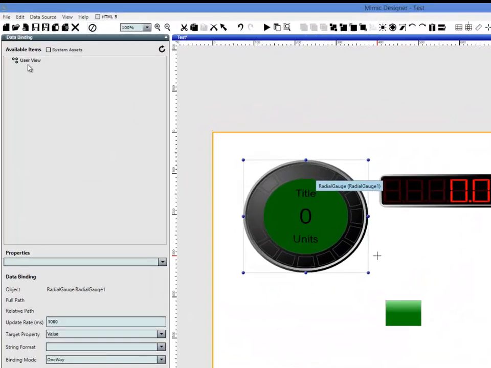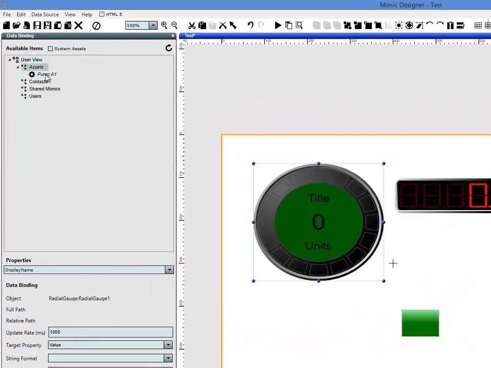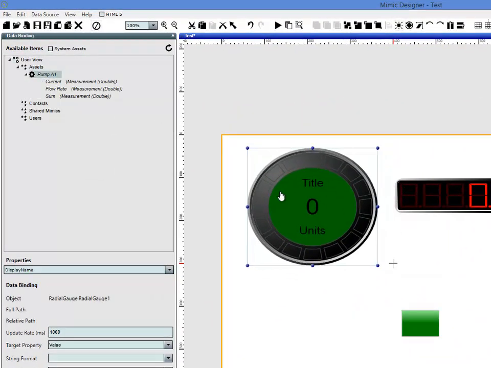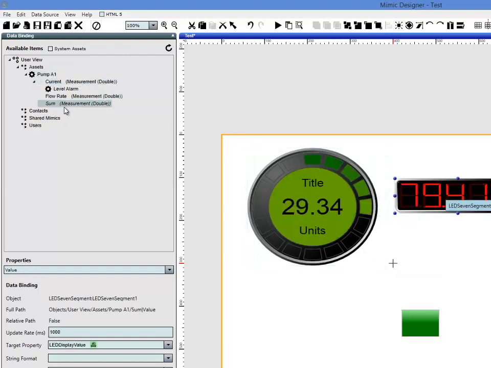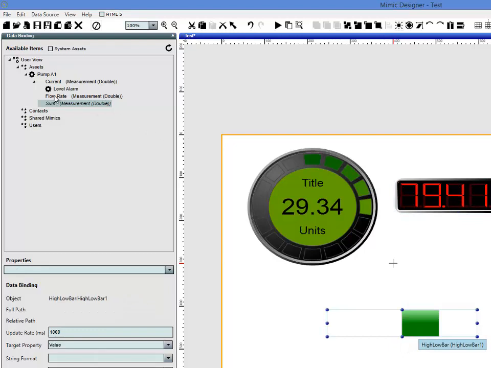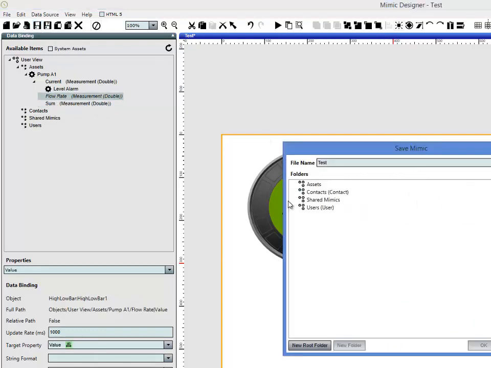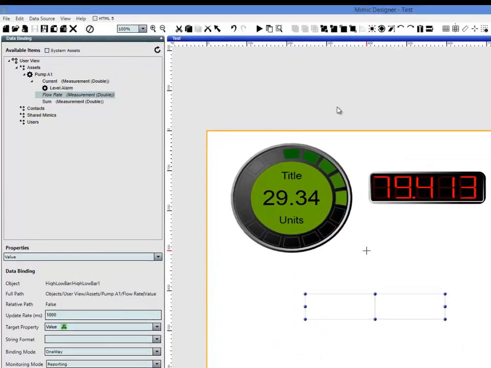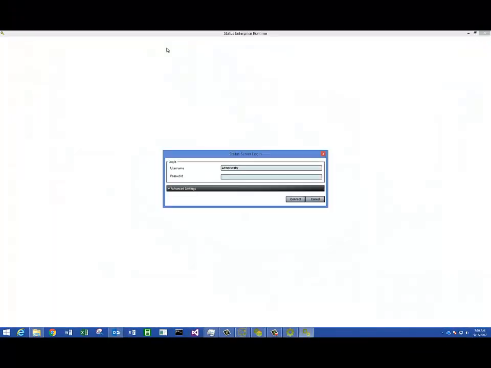So to bind these controls, I go to my model, and to bind the current to this graphic, I double-click on current, and I can do the same thing with the sum property and the same thing with the flow rate. And I'll save that screen, and then I'll run it, and I've got a mimic now with live simulated data.